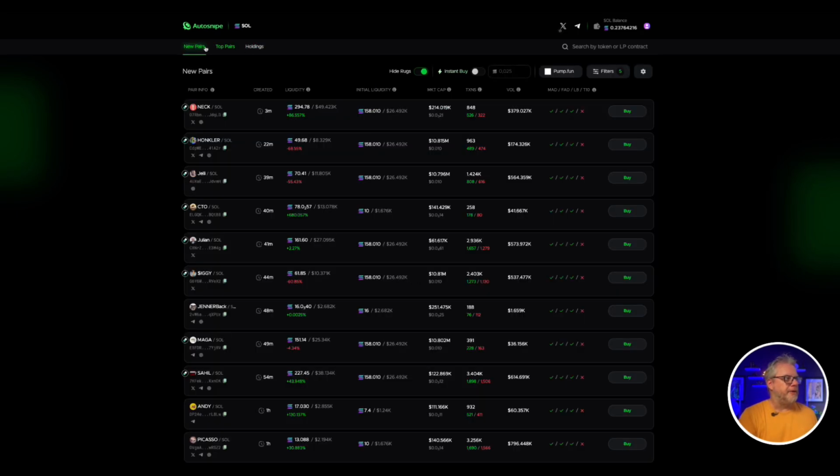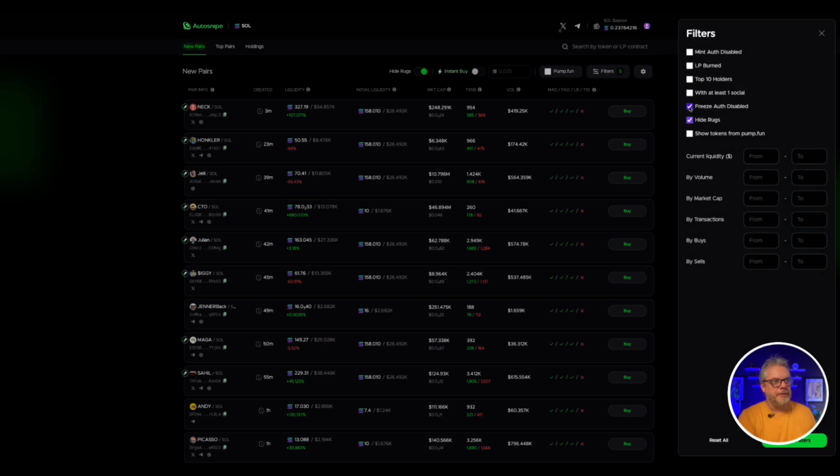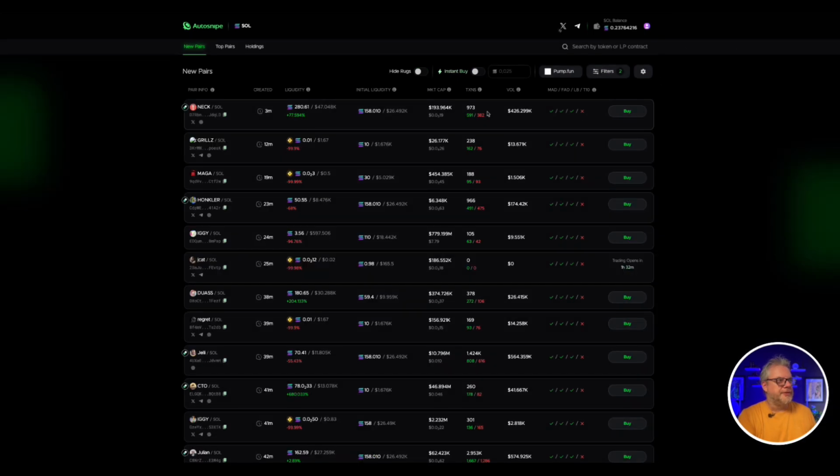Now there's a couple of options you can do, top pairs and new pairs. First one we're going to look at is new pairs. So these are newly launched tokens. Now you will also see tokens that are yet to launch, and it will give you a countdown. I haven't found one of those tokens yet. Maybe if I turn off my filters, I will see a token that is yet to launch. So if you do see tokens that are yet to launch, there'll be a countdown.